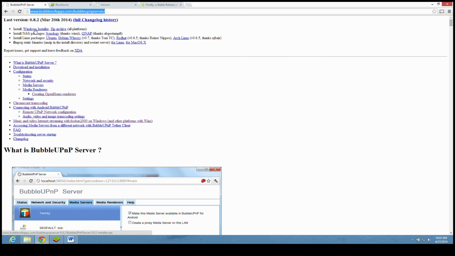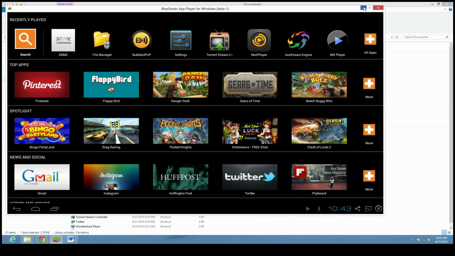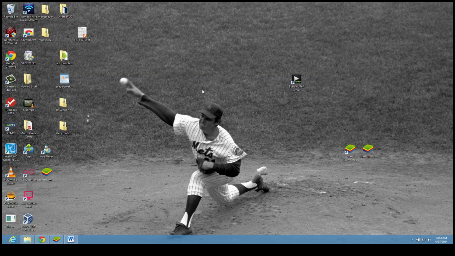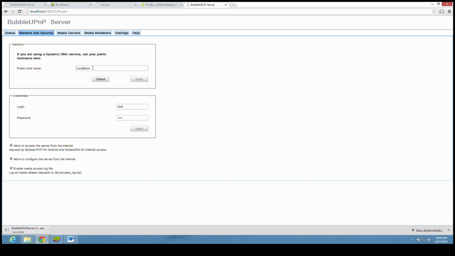It's starting to download, but since I already have the program, we're going to stop it. And we're going to show you the settings that I had to change. So start up BubbleUPnP server. There's some of the IP address, the HTTP port address. So go into network and security. I had to change from default to localhost. That's my public host name. I put in some passwords, checked off these three boxes, and that's all I did on the server end of it.